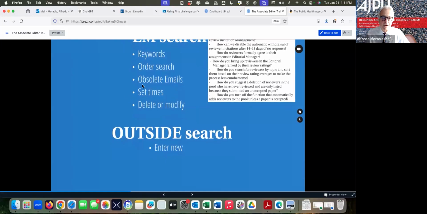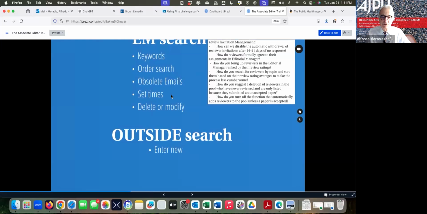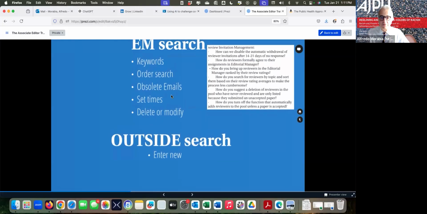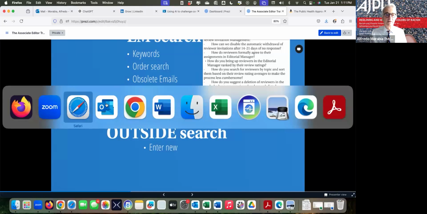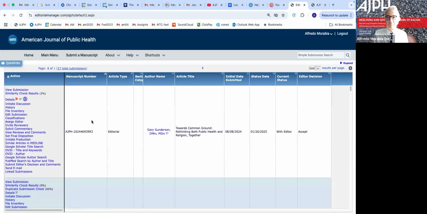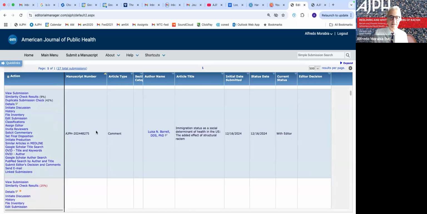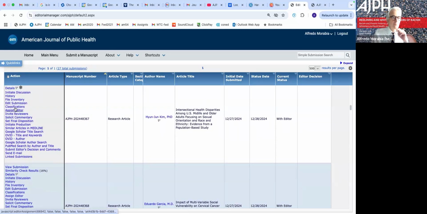Then there is the issue of how much time you give to the reviewer. How can you avoid the automatic cancellation of an invitation, and how do you delete or modify a reviewer? So I'm going to go into the Editorial Manager. Let's go into the new assignments and take, for example, this one, and we want to invite reviewers.